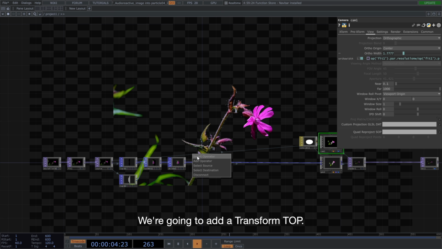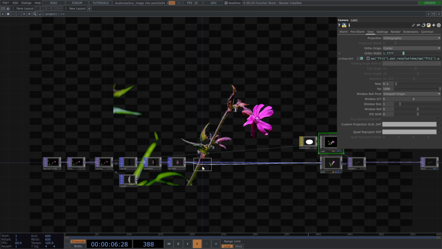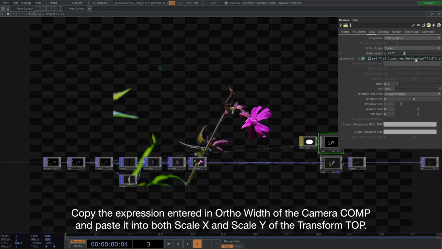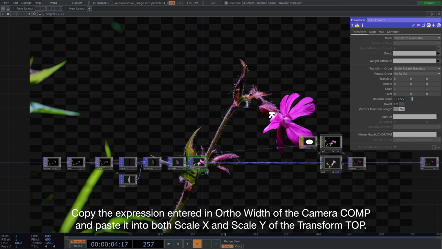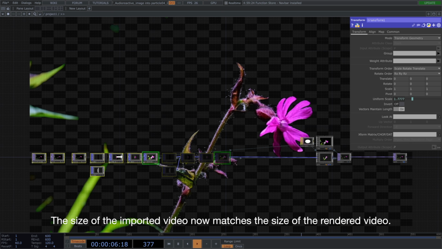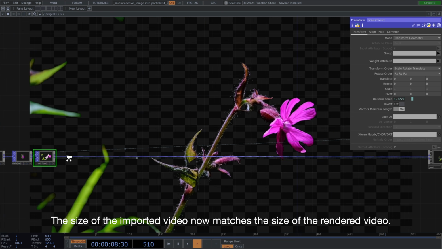We're going to add a transform top. Copy the expression entered in ortho width of the camera comp and paste it into both scale X and scale Y of the transform top. The size of the imported video now matches the size of the rendered video.